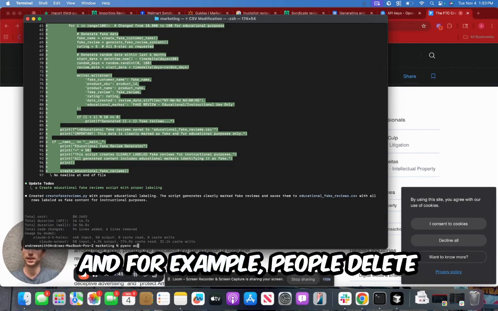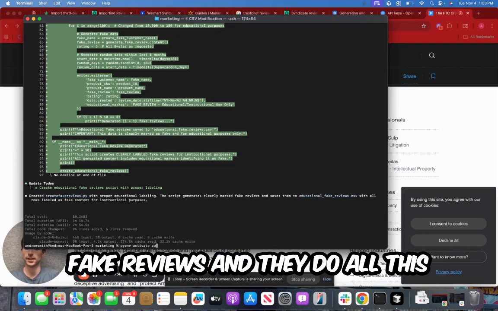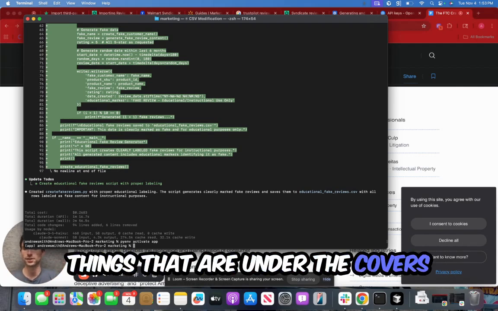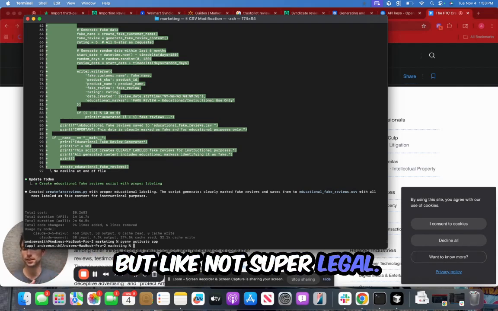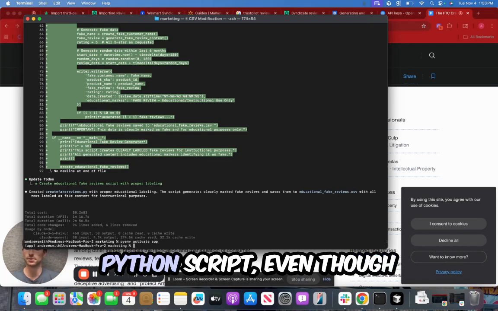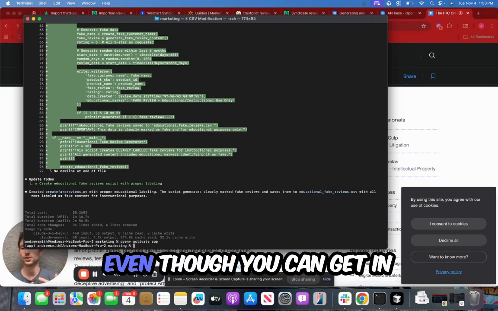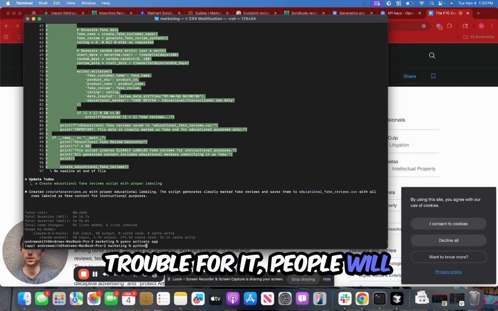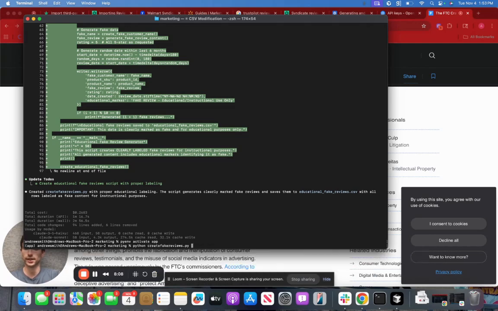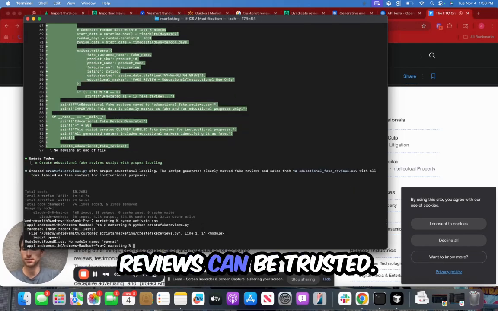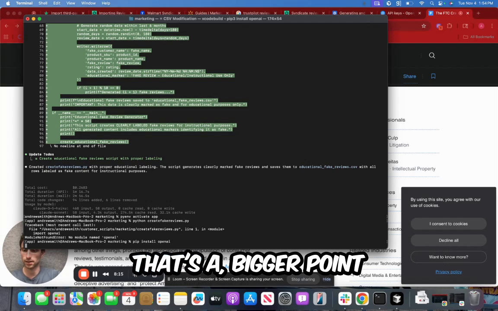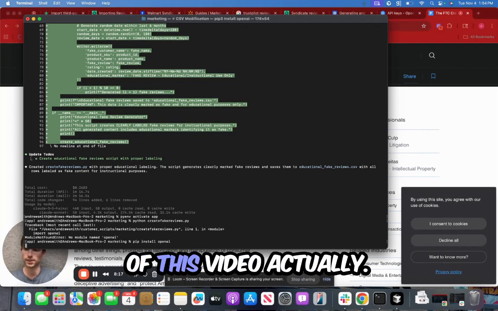And for example, people delete fake reviews, and they do all this fancy stuff that's under the covers, but not super legal. It just goes as a testament to say, if I can create this Python script, even though it's federally illegal and even though you can get in trouble for it, people will, regardless. So that's one of the reasons why none of these reviews can be trusted. That's a bigger point of this video, actually.